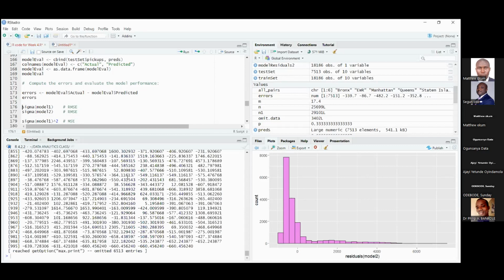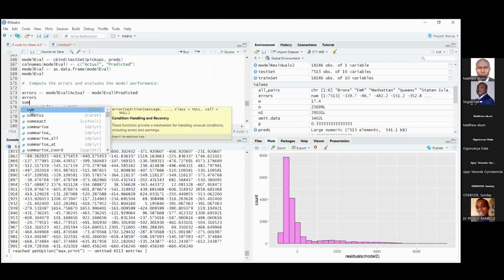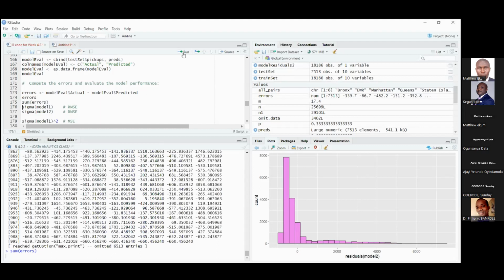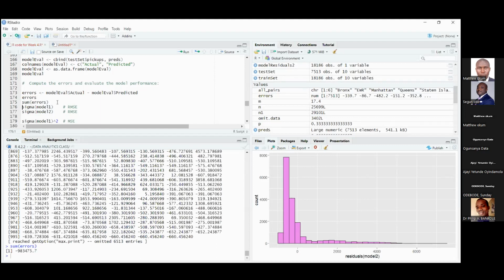Ordinarily, the errors are supposed to be zeros or close to zero, or the number of negatives should be equal to the number of positives, so that when you do the sum of the errors, I expect to have zero if it's normally distributed. If I run this, you can see the sum of error is not giving me zero. It's giving minus 983,475. So that is the sum of the error.